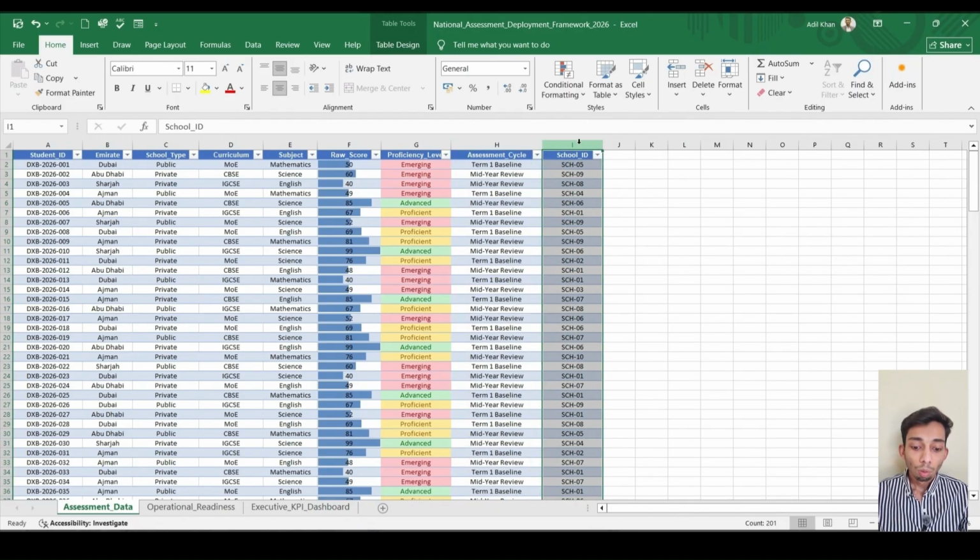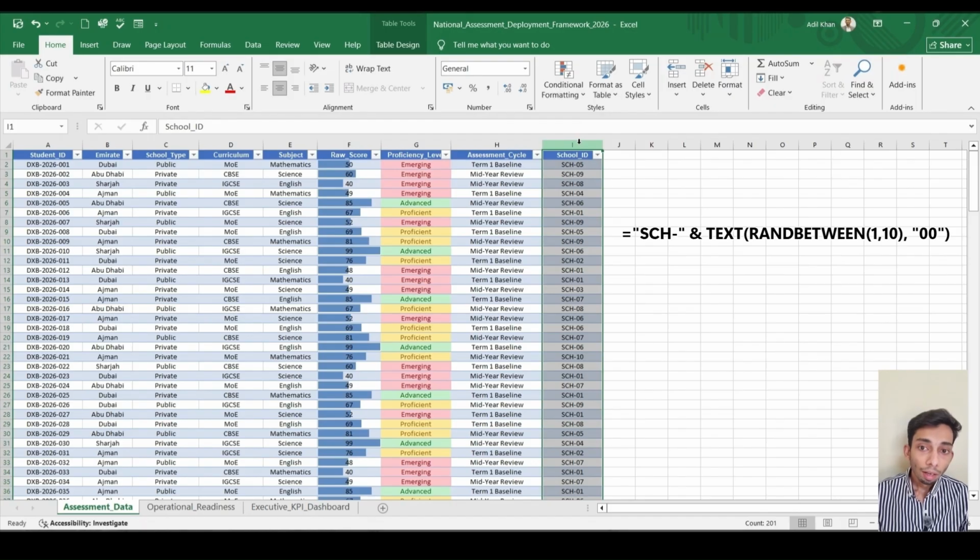Column I is the school ID, and this one has a clever trick behind it. The formula I used was RANDBETWEEN, which generates a random number between 1 and 10 representing 10 different school networks. But here is the crucial step, and this is something a lot of beginners miss. RANDBETWEEN is a volatile function. That means it calculates every single time you make any change to the spreadsheet. Your school IDs would keep randomly shuffling every time you typed anything.